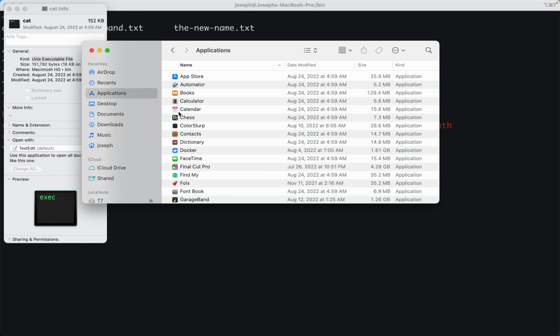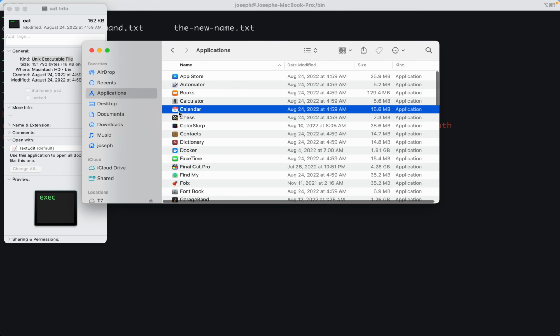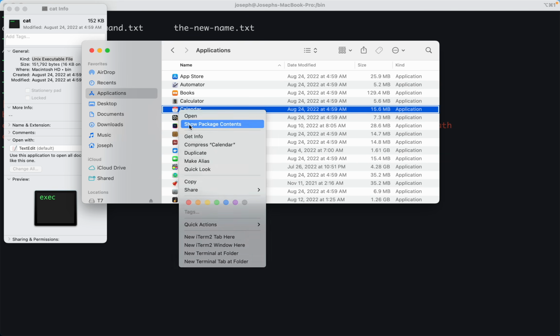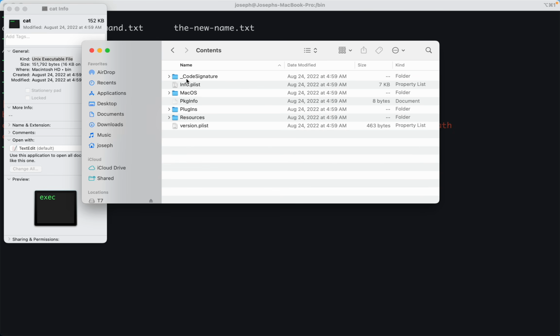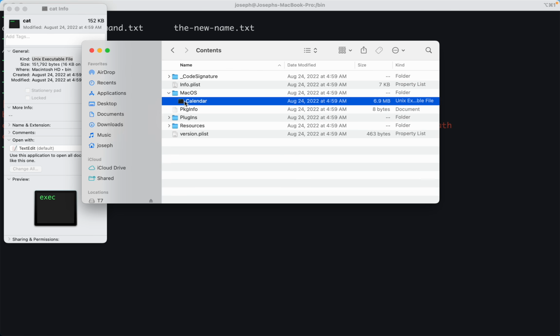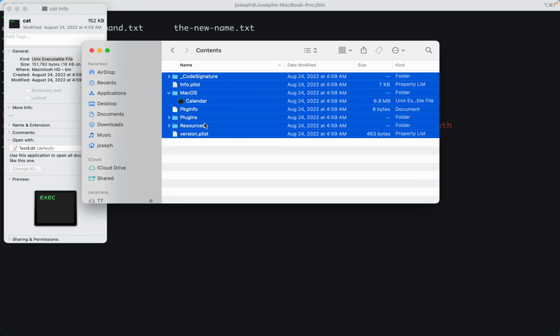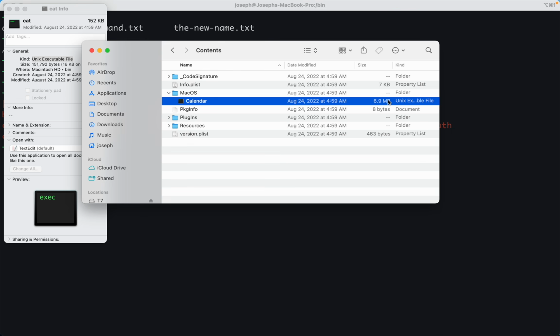If I go to my applications, well, my calendar app, if I right click and click on show package contents, I'm going to see a whole bunch of different files that when I execute that application are going to come into play. So I have another Unix executable file here, some data associated with a file, and many other things. So everything is just a file.